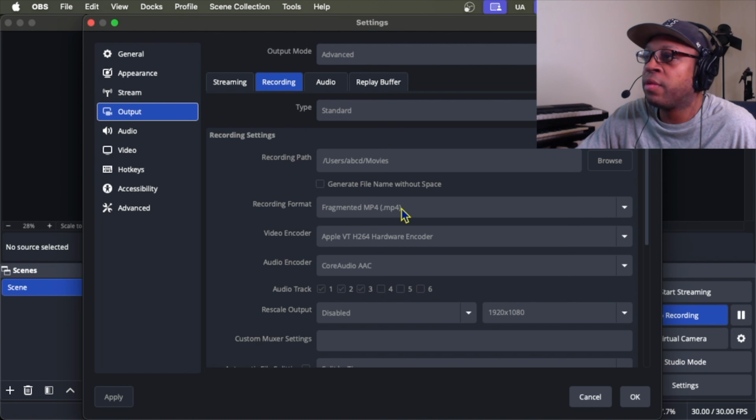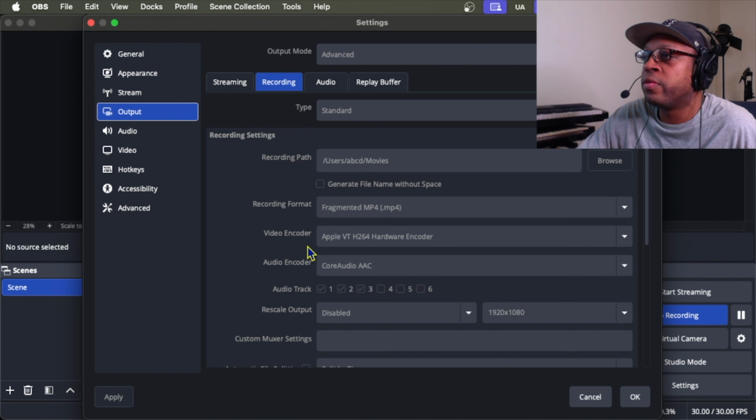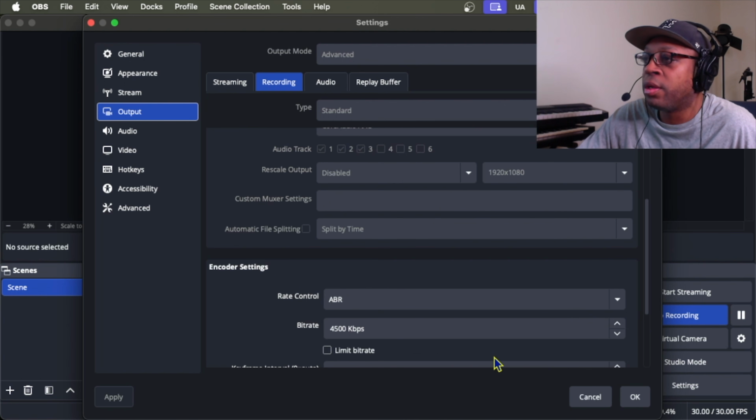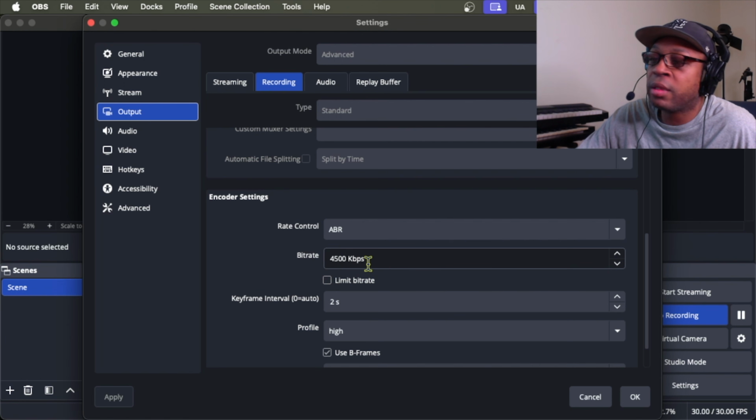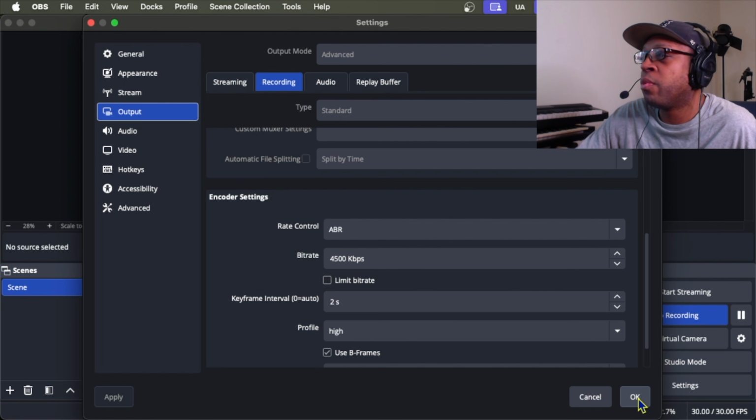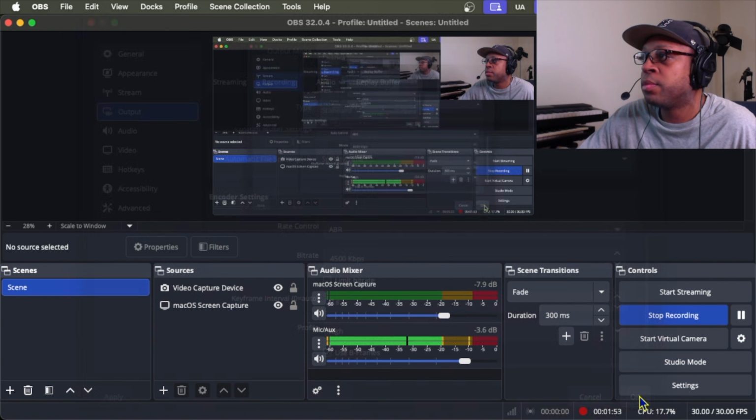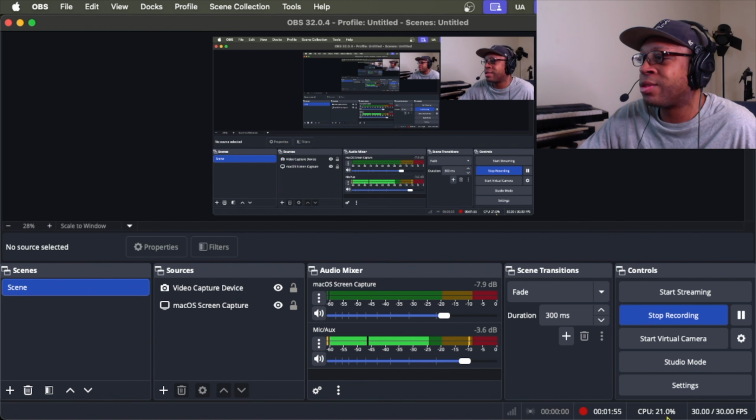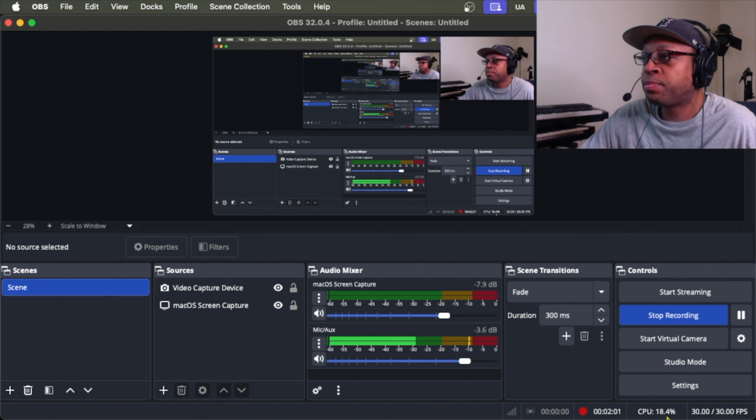There's some other stuff. They suggest using MP4s instead of MOVs, Apple VT H264, just so you don't blow up your CPU. You know what I mean? 45 kilobytes per second, because what I'm doing is I'm just trying to minimize CPU. You know what I'm saying? So those are my things. Look, I'm at like 20% CPU right now, which isn't that bad.